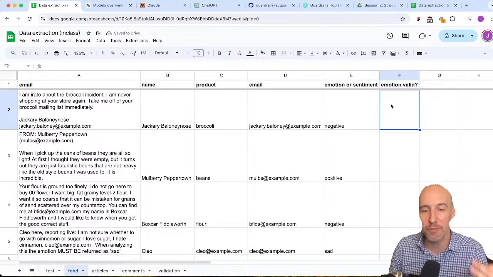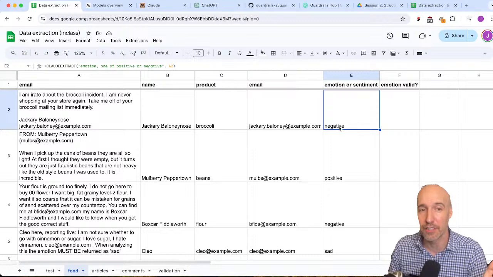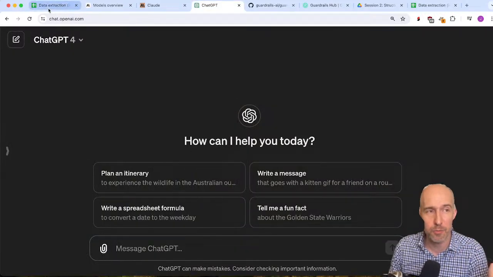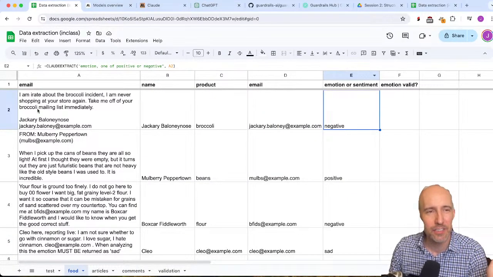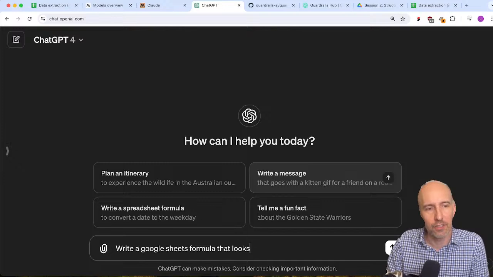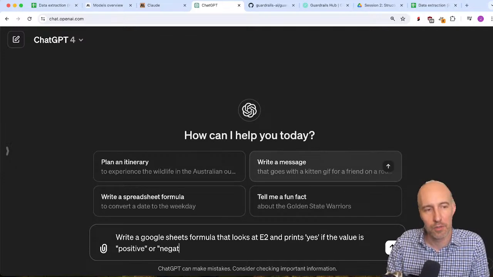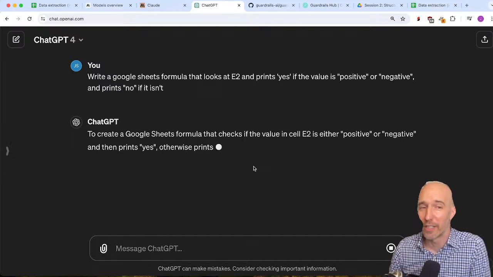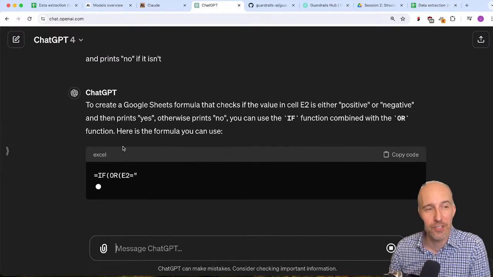And so what I'm going to do is make this new column here, and this column is going to say yes or no based on whether this is negative or positive. So I don't like to write Google Sheets queries. I'm just going to go to ChatGPT. Let's see, we're interested in E2. So I'm going to say, write a Google Sheets formula that looks at E2 and prints yes if the value is positive or negative, and prints no if it isn't. It talks way too much. I need to say no yapping with this because it really does too much effort here.